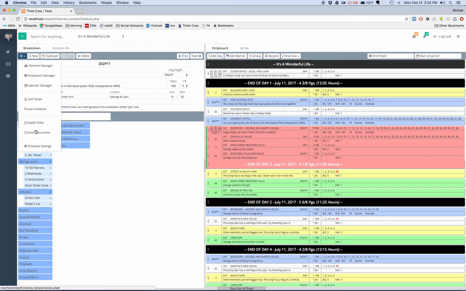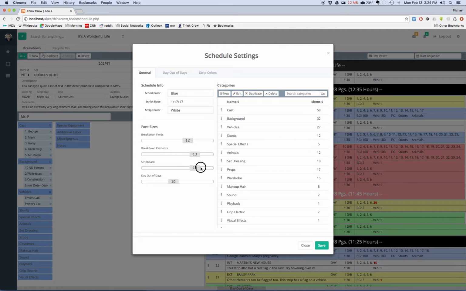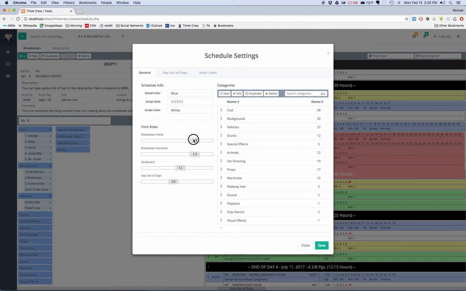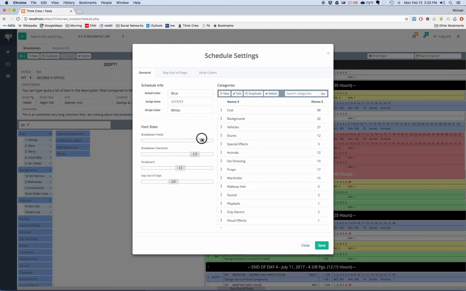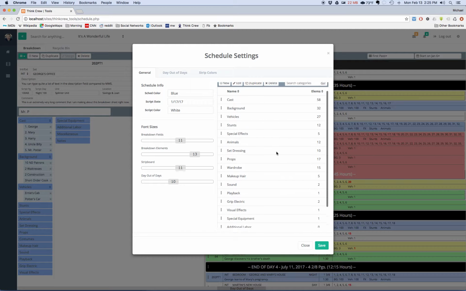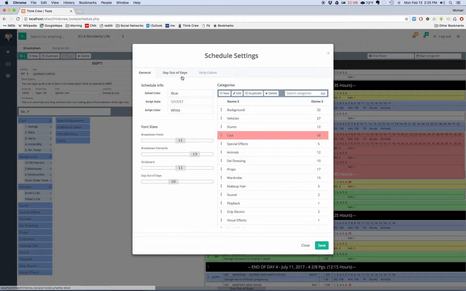You'll be able to export your data, you'll be able to save your documents, and you'll have schedule settings here, so you can make changes to things like the font for the strip board. You actually see it in real time, sort of moving around right there. Change the size of your breakdown elements. This gives you the option to really customize everything here, so that you're not just stuck with one font size for everything. You have your full categories list, and of course it is sortable just by dragging.